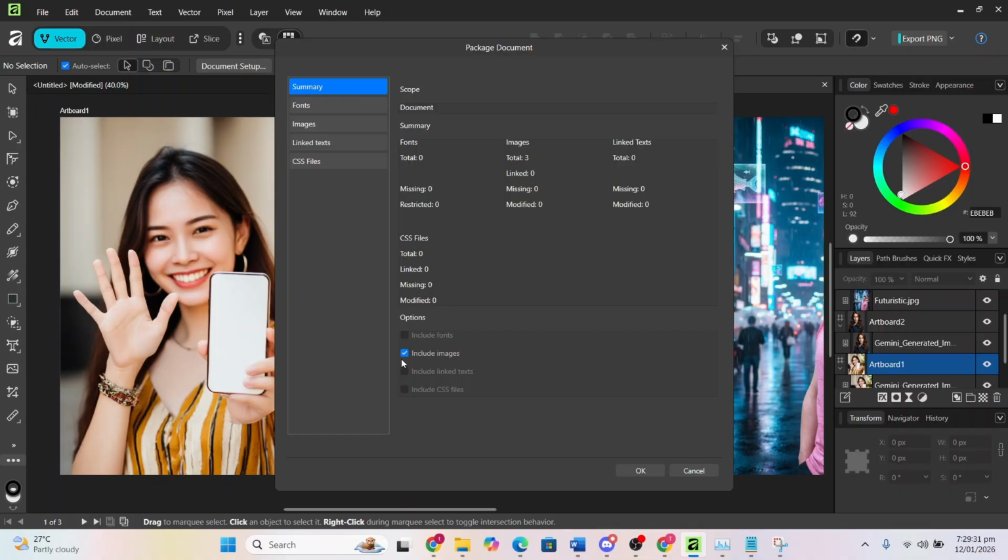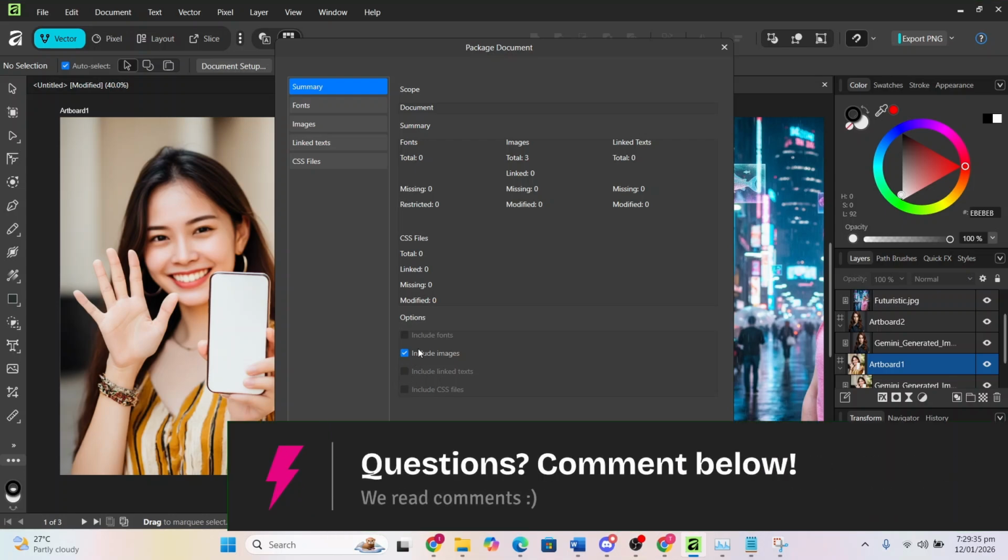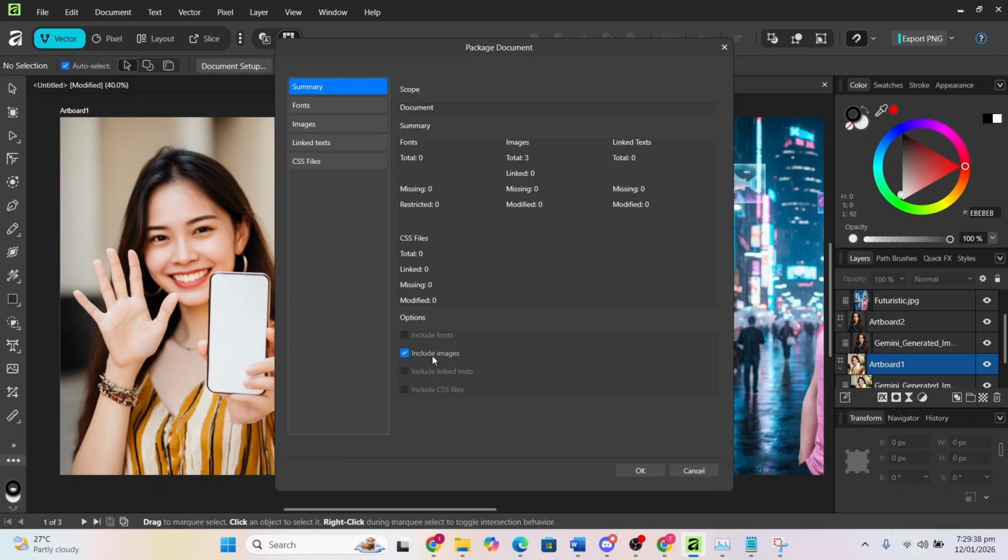And here under Options, I want you to go ahead and make sure you have whatever you need toggled on. So I'm including images. That's why I have this one toggled on. If you want to include fonts or anything else, make sure that is toggled on. And then you just come here and click on OK.